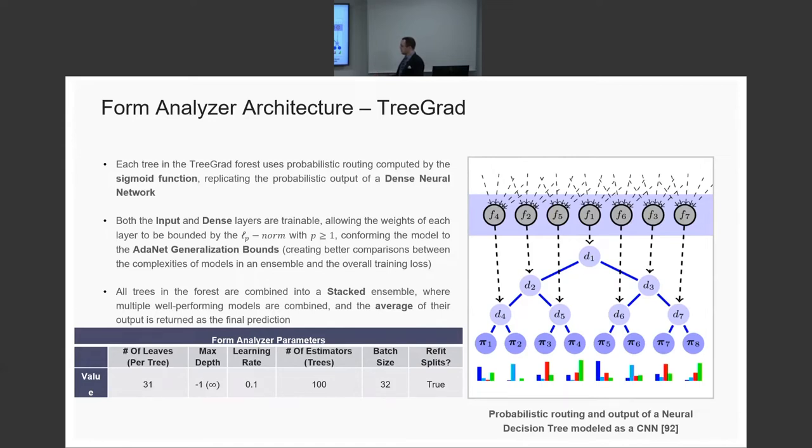All trees in the forest are combined into a stacked ensemble where multiple well-performing models are combined, and then the average of their output is returned as the final prediction. Down below here, I have the hyperparameters: a learning rate of 0.1, 100 estimators or different trees in the forest, a batch size of 32, and so on. And then on the right here, I have an example diagram of what the probabilistic routing looks like in the neural decision tree modeled as, in this case, a convolutional neural network. You can see how it gives the probability output for each of the different classes.